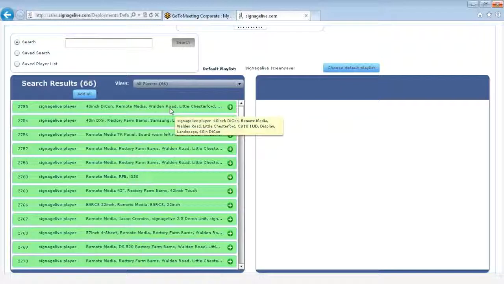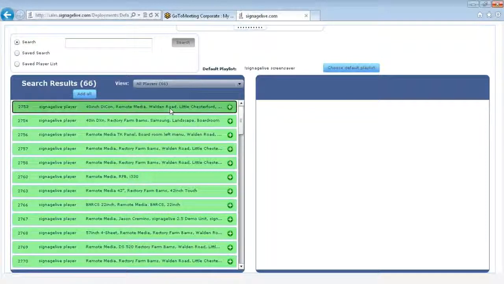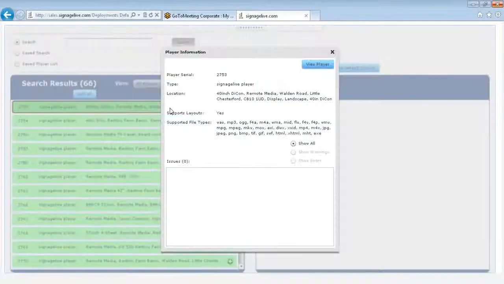So if I click into this Signage Live player, it gives me the player information. So we've got the type, the location, whether it supports layouts or not, and all of the file types that are supported on the player. And as you can see here, with the issues, there is none, so they haven't appeared in the box below.